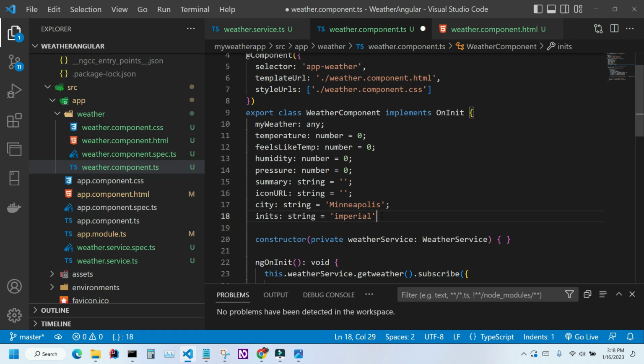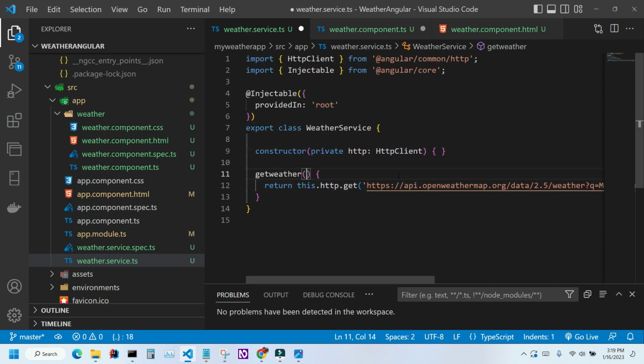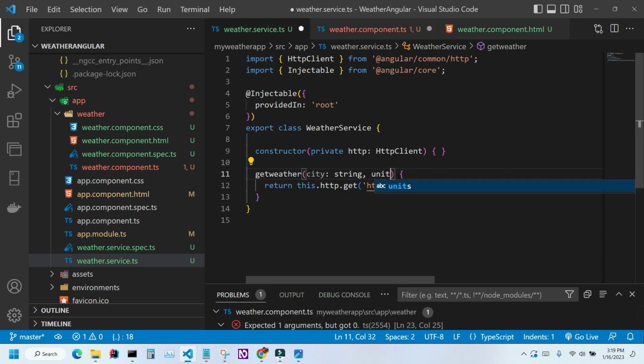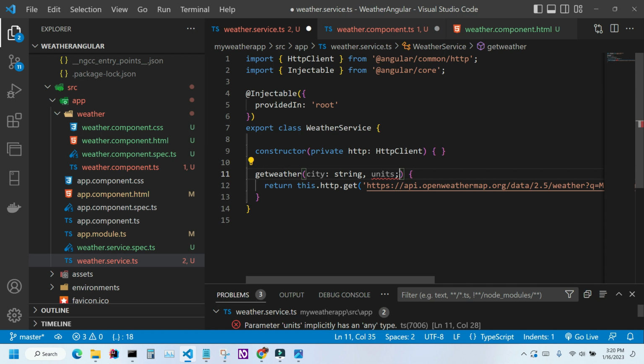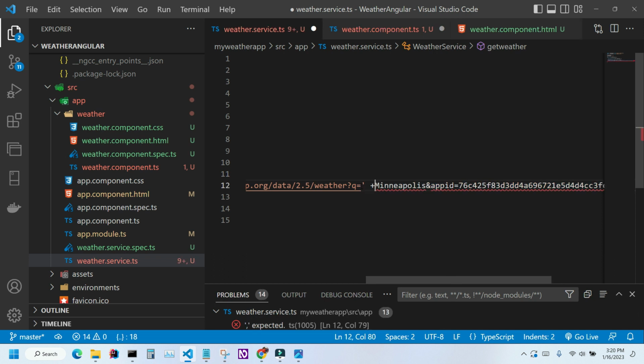And let's change our service, so we're actually sending this variable to our service when we're getting our data. So we're gonna go to our weather service. And here in our method we'll be expecting two variables. One is city, that is gonna be a string. And another will be units, that will also be a string. Let's put inside our URL. I'm gonna break it down. And here instead of Minneapolis, it's gonna be city.